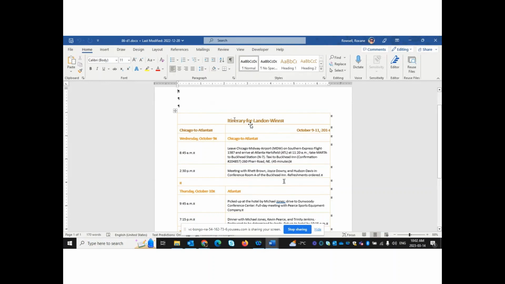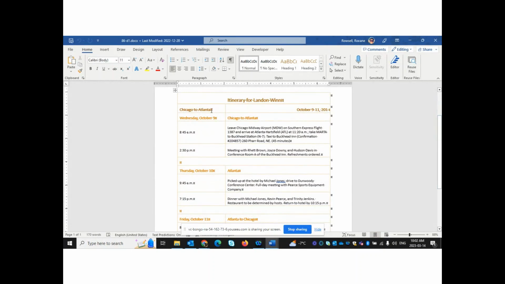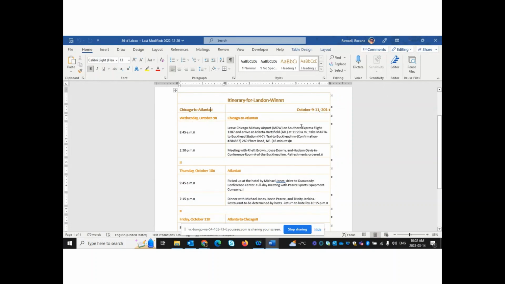So for an itinerary, you're going to do the same thing. You've got your 2-inch top margin at the top, and then you have your title. And now you start by clearly defining what is happening. So this is a trip. So we're going to go from Chicago to Atlanta and the date. Clear, straight across the top. And now you have more details.